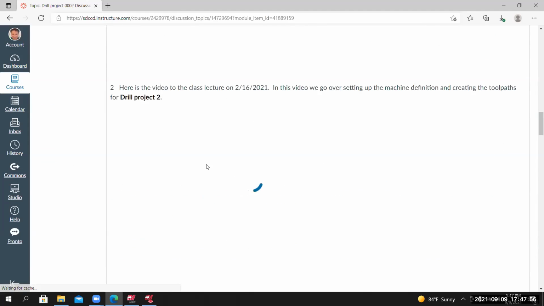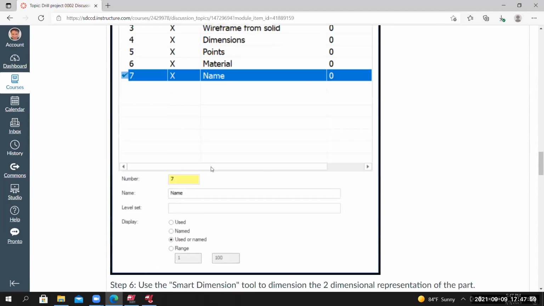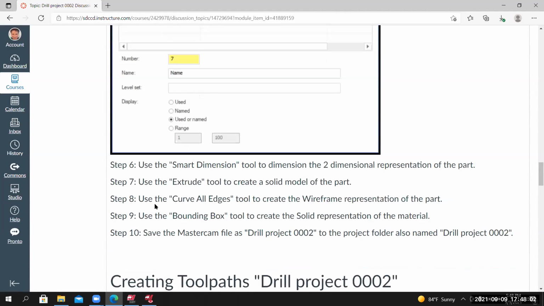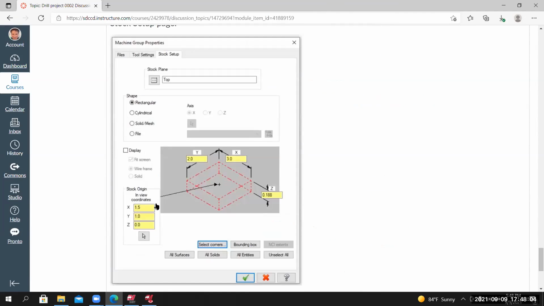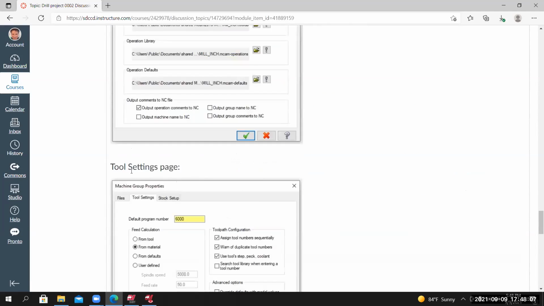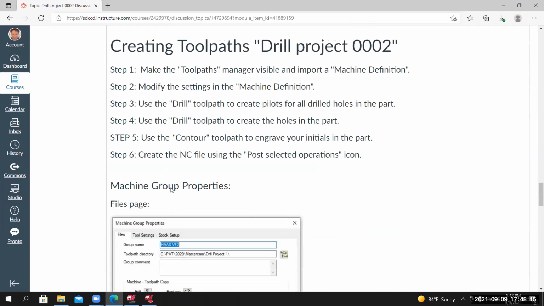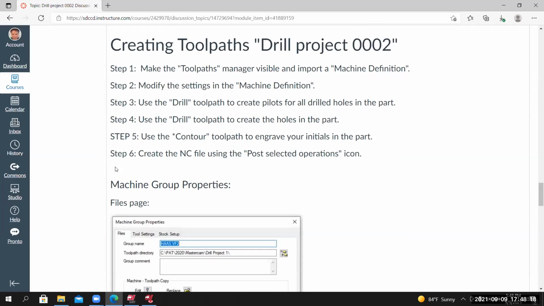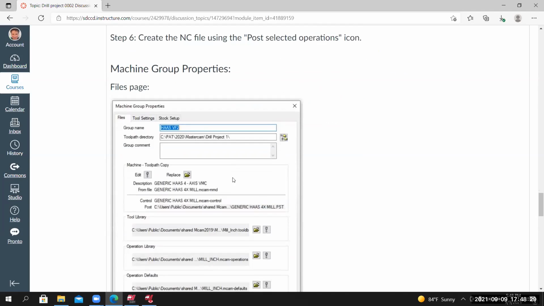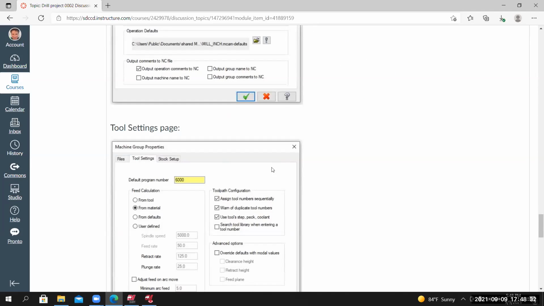Let's just double check to see that we've done everything that we need to do. Come down here. That's the tool list. So step 5, use the contour toolpath to engrave your initials in the part. We've done that. Step 6, create the NC file using the post-selected operations icon. Once again, you will not be able to do this with the home learning edition of the software. I'm showing it to you, so when we get back to the school, you guys will be able to do that. It's pretty straightforward. So that's going to complete drill project 2. And we're now going to move on to drill project 3.